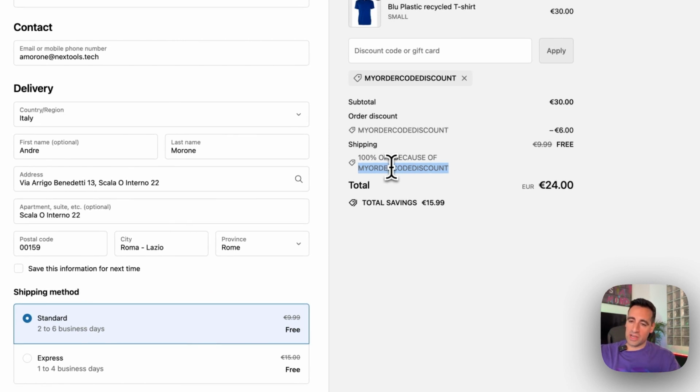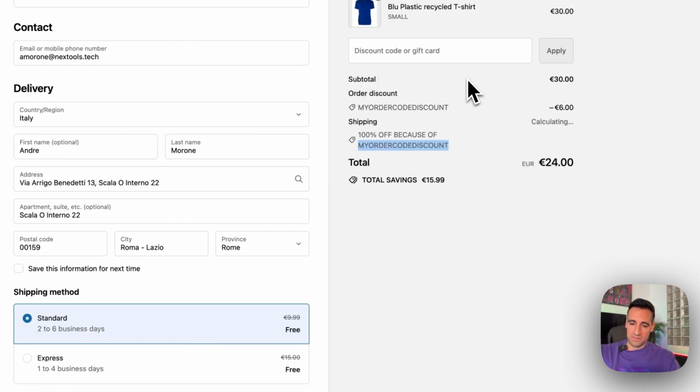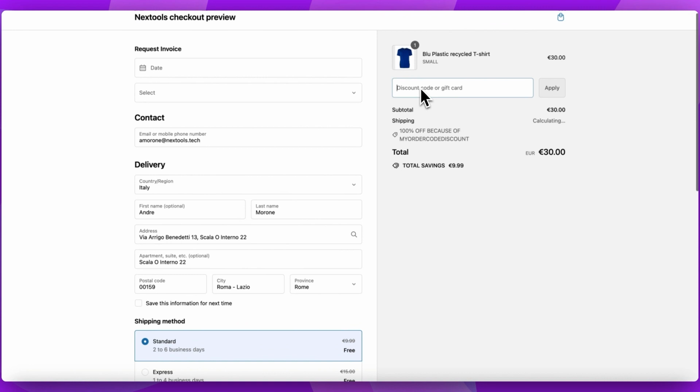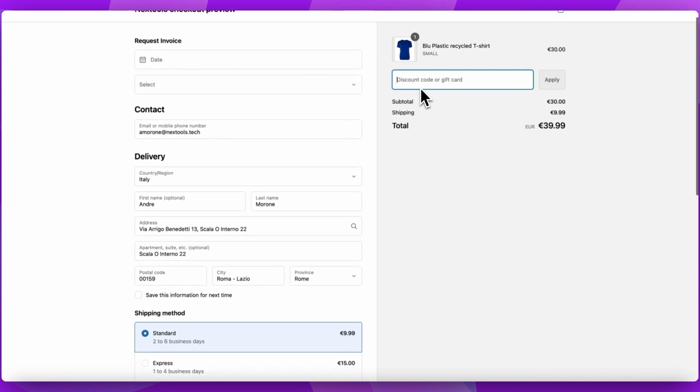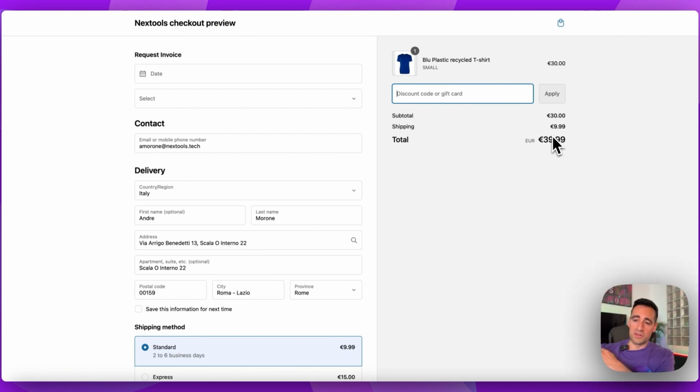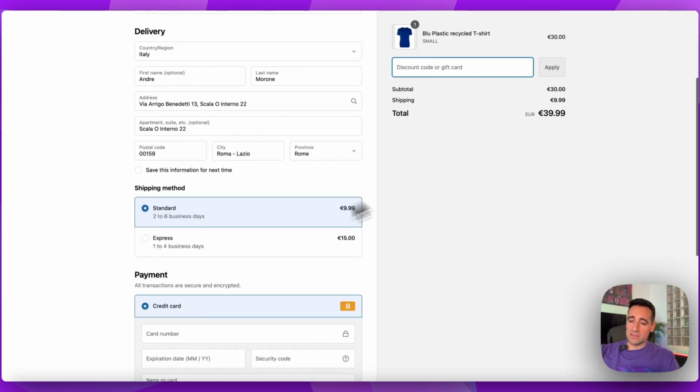because of the code that we are using in our checkout. If we remove this code, perfect, let it update. As you can see, no order discount is applied, and neither is the shipping discount.